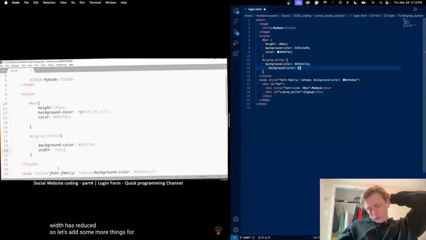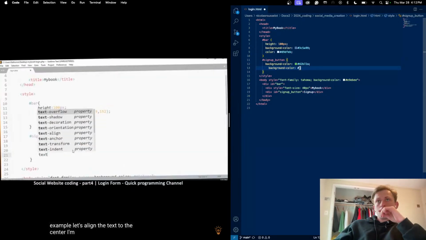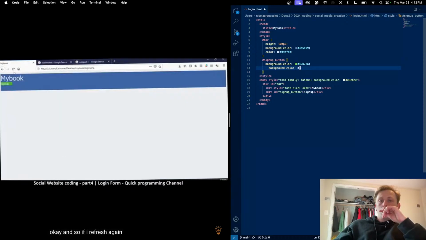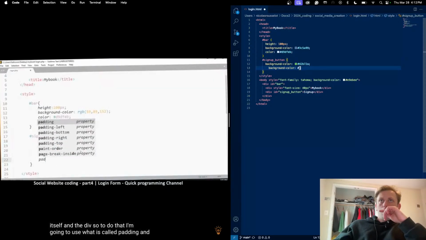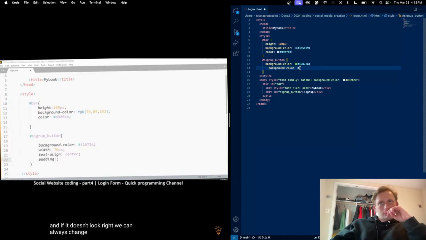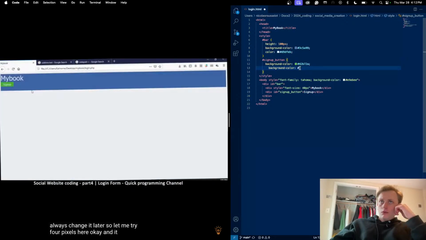So let's add some more things. For example, let's align the text to the center. I'm going to say text align, like so, and let's choose center. Okay, and so if I refresh again, you see that the text has moved to the center, but I want more space between the text itself and the div. So to do that, I'm going to use what is called padding, and I'm going to add a padding of how many pixels? Let's give it a padding of 4 pixels because we can actually test this, and if it doesn't look right, we can always change it later. So let me try 4 pixels here. Okay, and it looks more like a button.